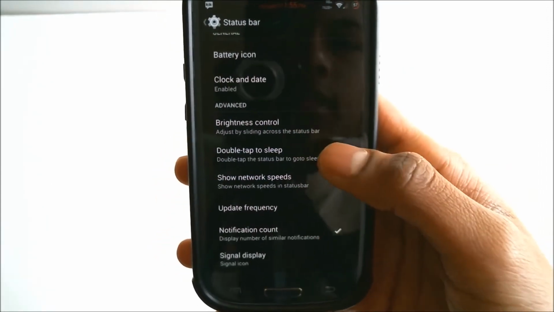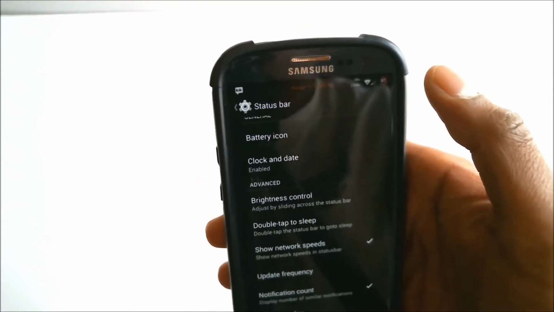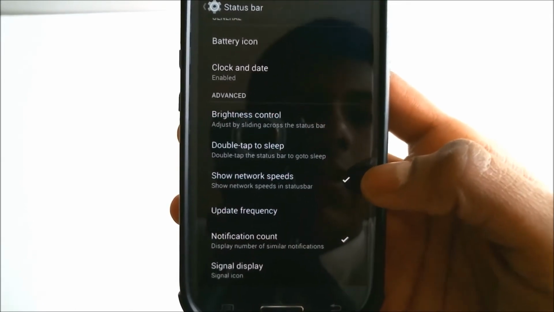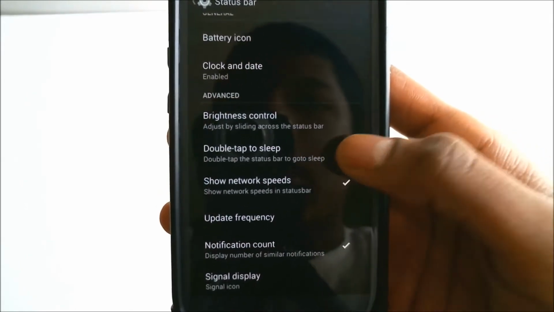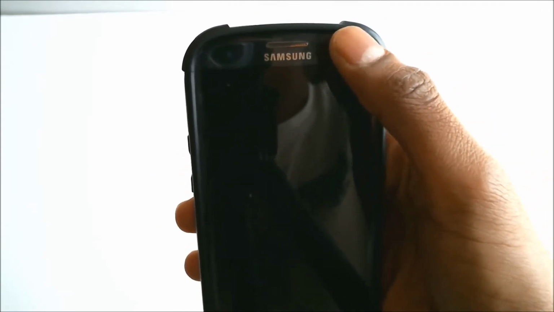Alright, now we got the brightness control, and what you can do is slide your finger across the status bar to change the level of brightness. I usually use auto, so that does not apply to me. Double tap to sleep, enable that. Let me show you. So you double tap, and it goes to sleep.